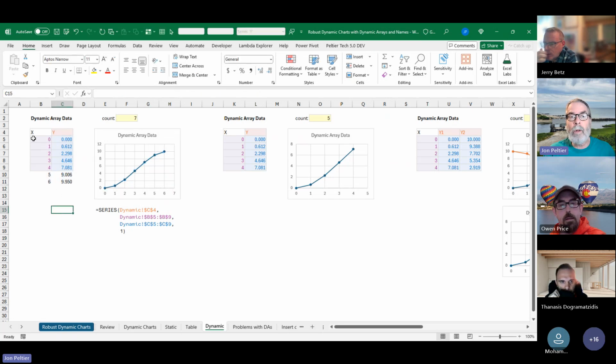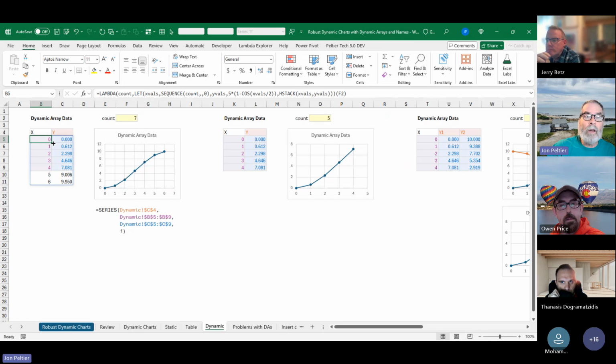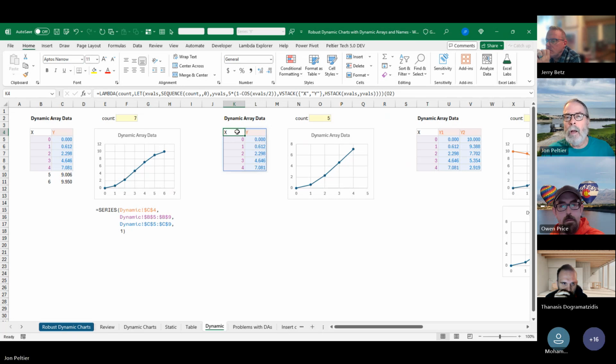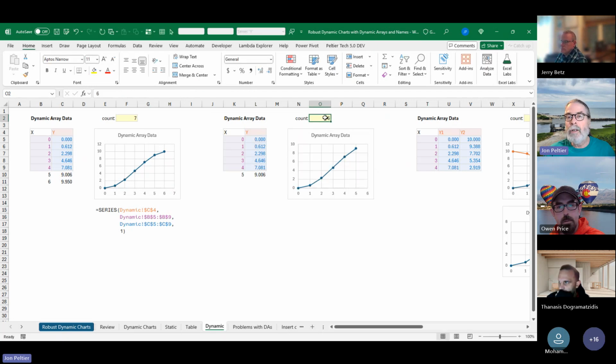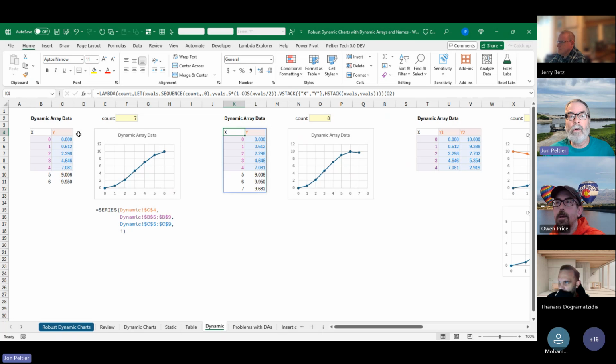And in this example, I have a lambda. You can see it doesn't include the header row, it's just the data. Over here, I have a similar lambda, which just uses VStack to put the header row on top of the data. And this chart links to that dynamic range. And if I change the number of rows, that chart will expand with the number of rows. So it doesn't matter if the header is included or not.